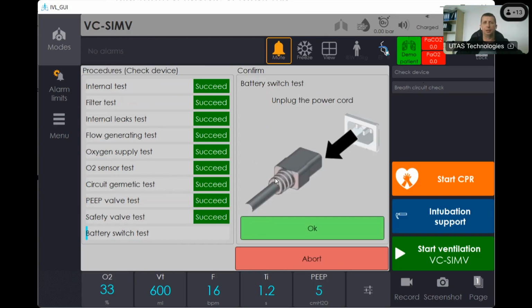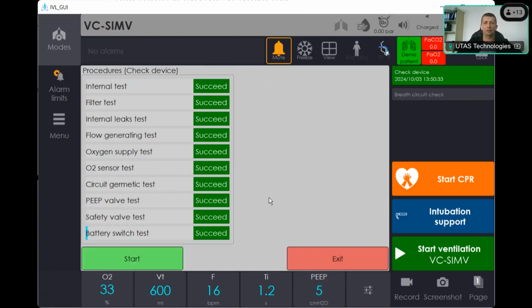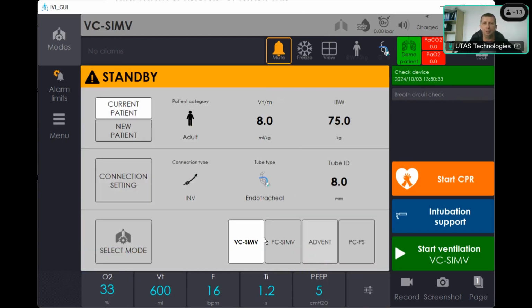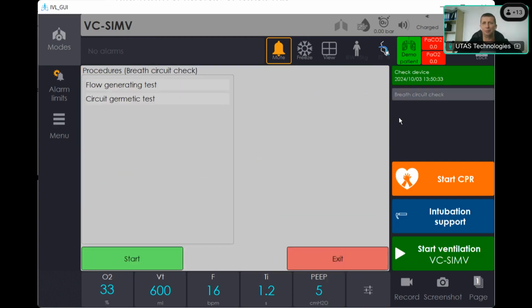The final test requires you to unplug the ventilator from mains in order to check the battery changeover switch. We unplug the ventilator and test that it successfully switches its power supply to the internal battery. By the end of this test, you will get a report that all tests finished successfully, and in the upper right corner you will see the date and time of the successfully performed device check. You can exit from this menu and then proceed with the breath circuit check.